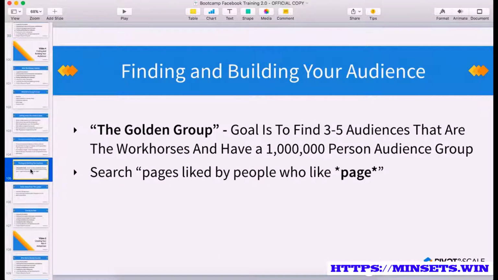Guys, the ultimate goal here is as we run ads, we want to find the golden group. The goal is to find about 3 to 5 different audiences that are workhorses and have about a 100,000 person audience group. Maybe you'll need a little bit more than 3 to 5, maybe a little bit less, but we will ultimately find a small group of audiences that works over and over, and you could literally run ads to them without changing for the next 6 months or a year, and you don't have to rotate through audiences. That's what we're going to find here.